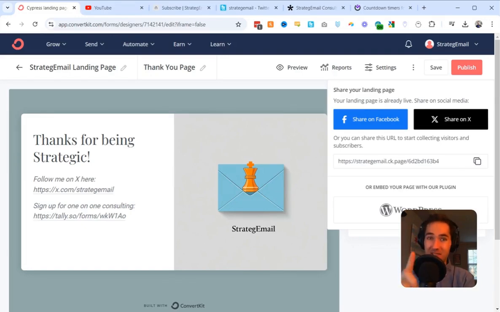The work doesn't stop once your page is live. Use ConvertKit's analytics to track performance. Look at metrics like click-through rates and conversion rates. A/B test different headlines, calls to action placement, and even page layouts to see which resonates best with your audience. Remember, optimization is an ongoing process. Keep testing and refining until you hit the sweet spot where your confirmation page not only looks great, but also drives real results.